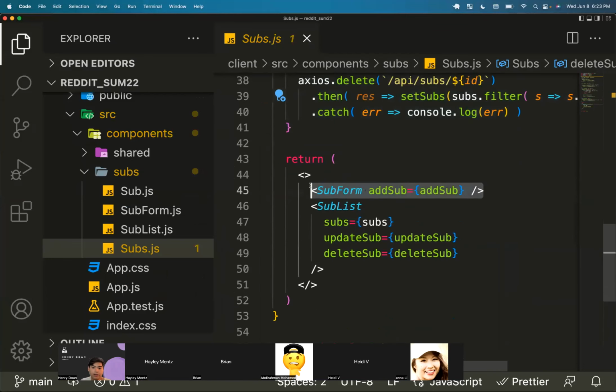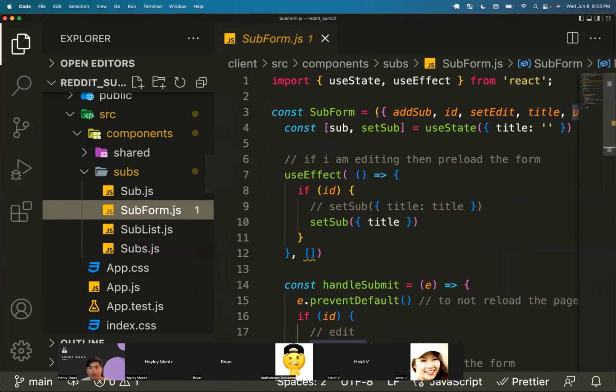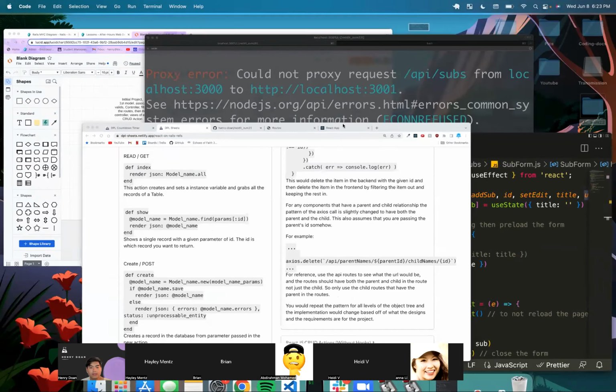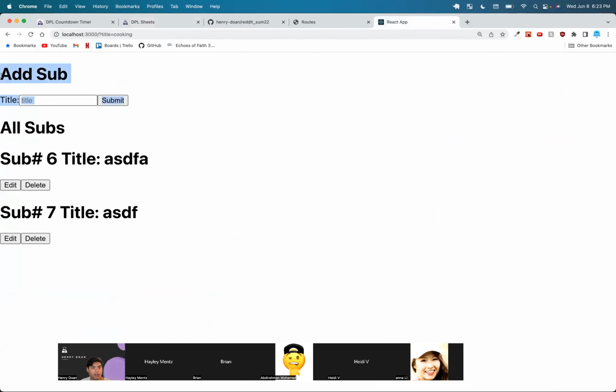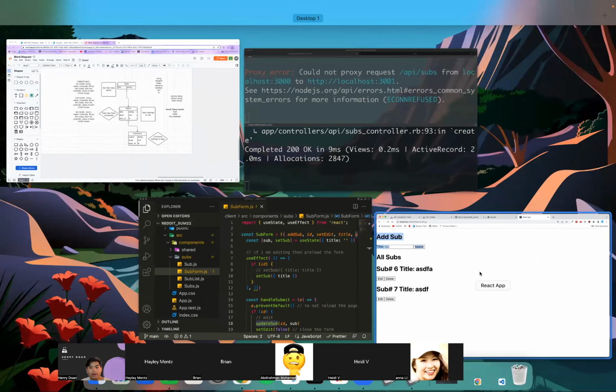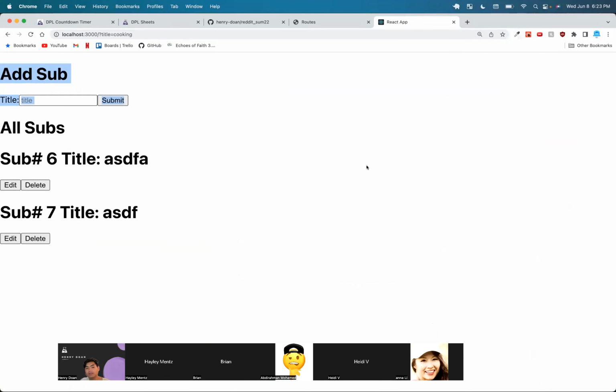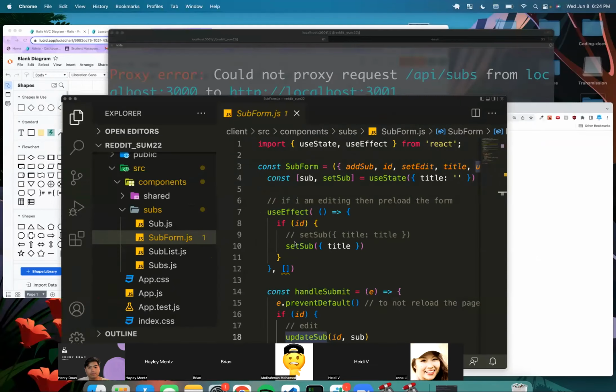So the first thing that we did was we built out the sub form. The sub form is this element right here. Ideally, when you submit this, it will look a lot better and act a little bit better. It will go ahead and create a sub. So if I do tech, that will create a sub.